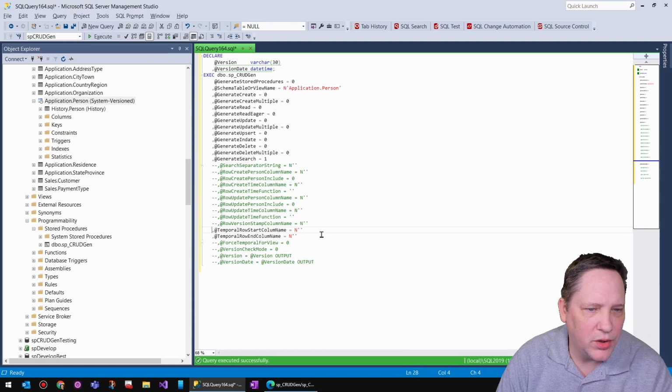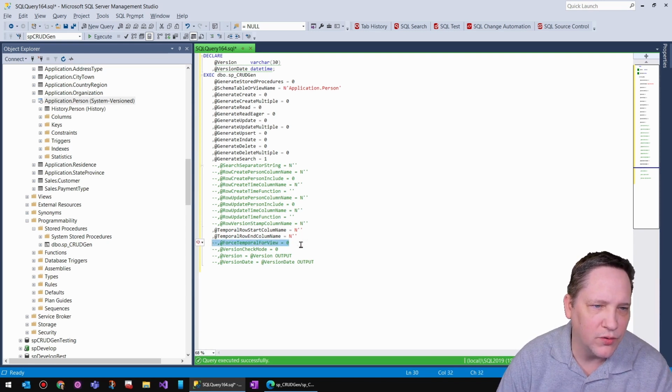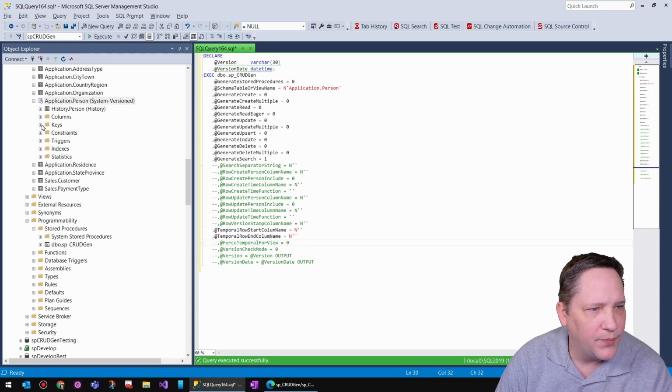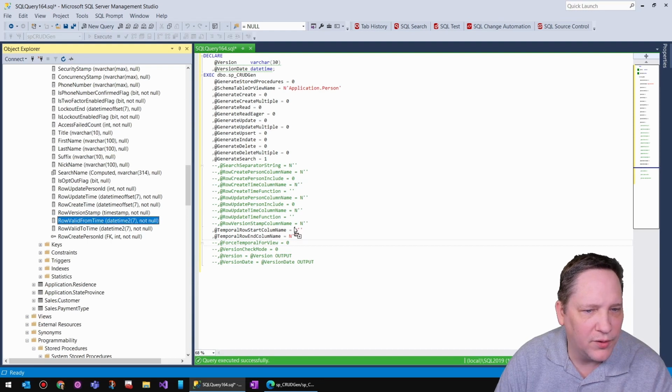temporal row start column name and row end column name. There's also one here, so if you want to force temporal time travel for views, you could do that too. So if you're generating this from a view and you wanted to provide the temporal time traveling, you would specify that. So all we got to do is grab our valid from and our valid to.